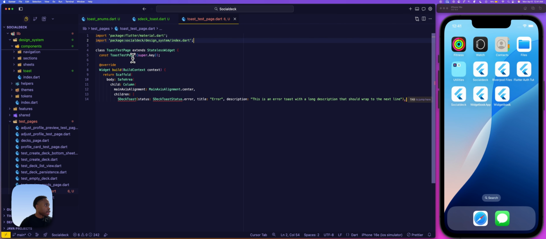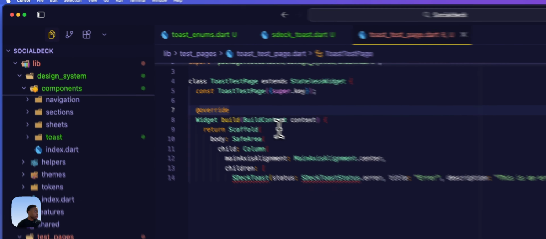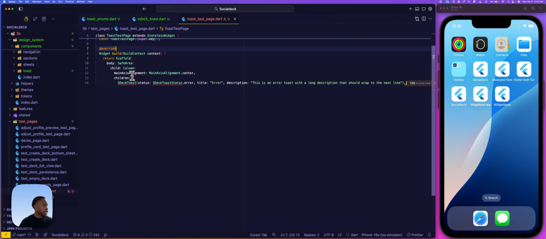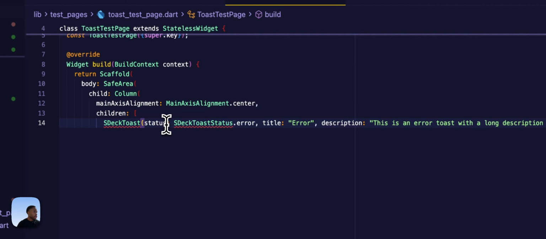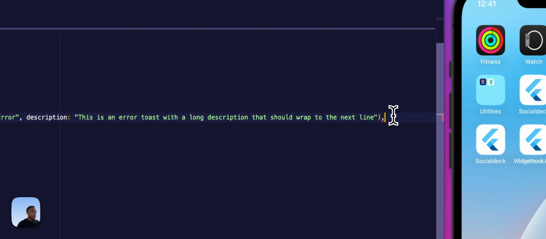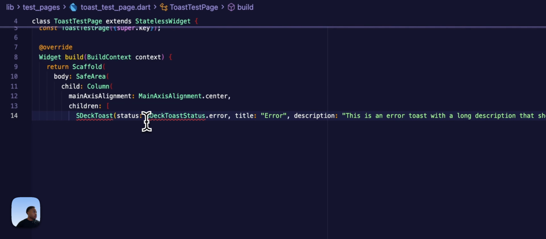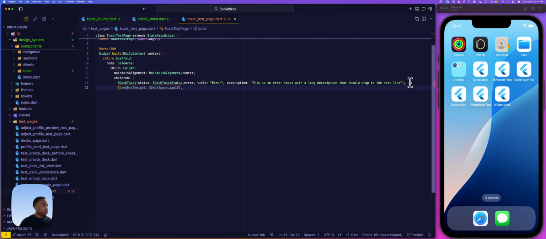Then we're creating a class called ToastTestPage, which is also just stateless. And then we're creating a build method. We're going to return a scaffold. And then in that scaffold, we'll have a safe area, a column. Then in the center, we're going to call this component, our toast component, right? Oh, it's doing children. We're just going to call one of them. So let's close this.